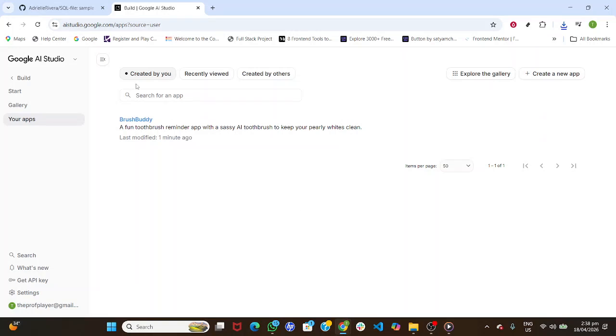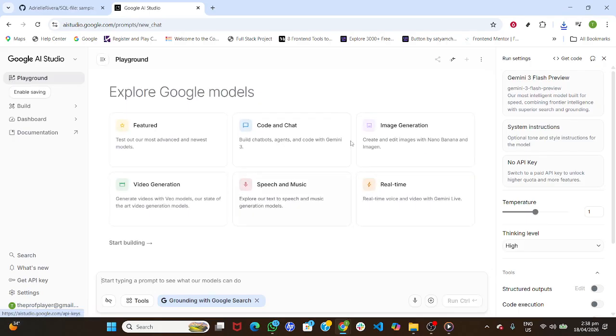In today's video, I'm going to teach you how to connect Google AI Studio to GitHub. By the end, your AI Studio app will be linked to a GitHub account so you can keep code changes synchronized and collaborate more smoothly.